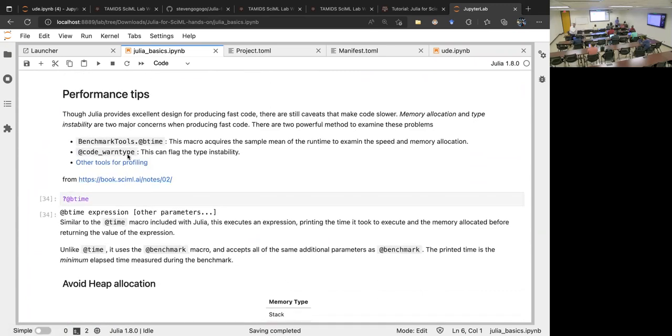Right. And the final part is we are going to talk about the performance tips. Because Julia is fast only if you write the code in a certain way. If you create some type instability or some memory allocation, it can largely slow your code down. So how do we get Julia fast in your script?